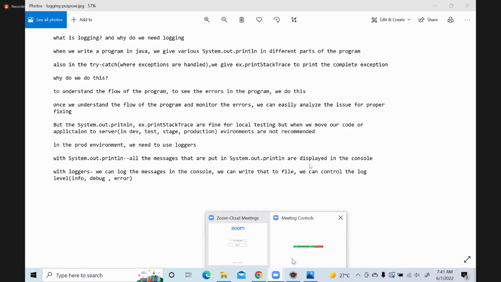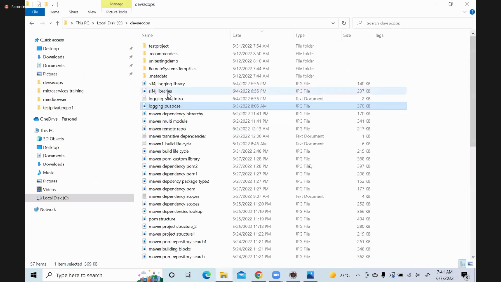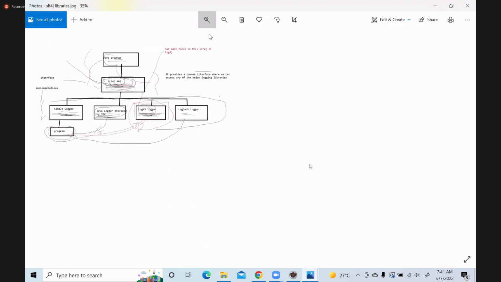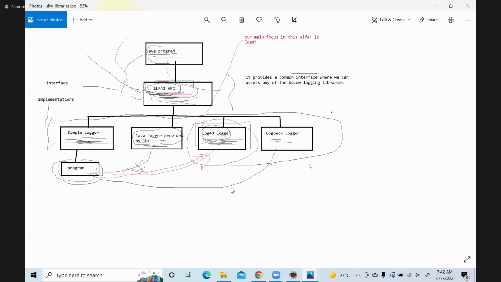And okay, then what is SLF4J? Anyone can tell what is SLF4J? Can anyone tell by seeing this diagram? It is a common interface to access any of the logging libraries.